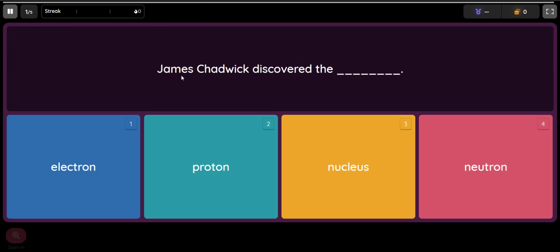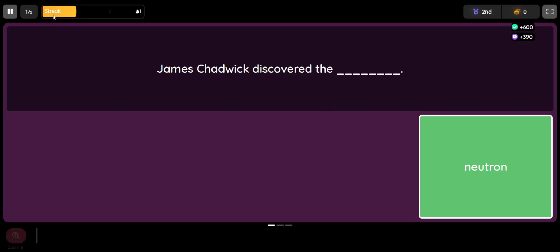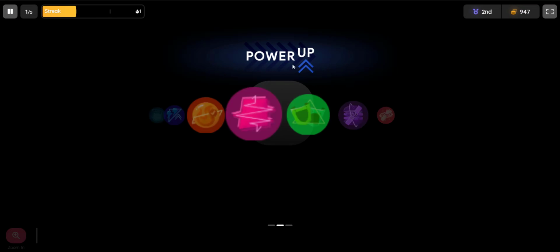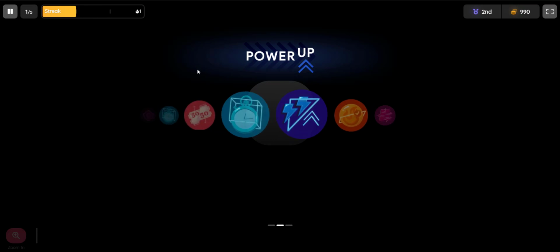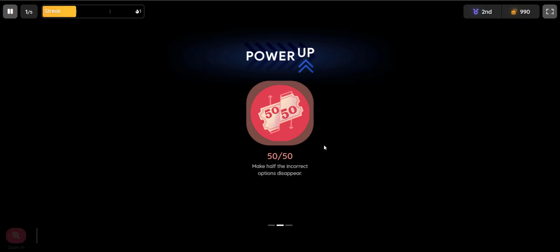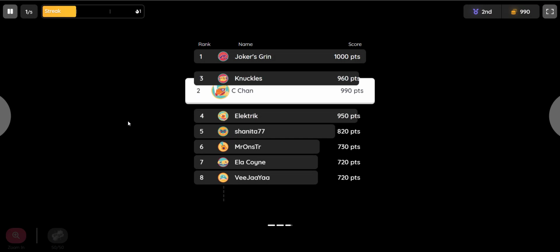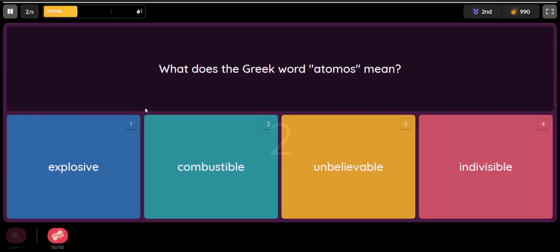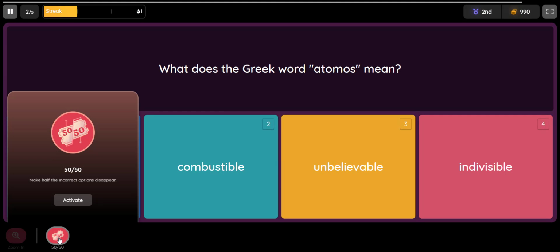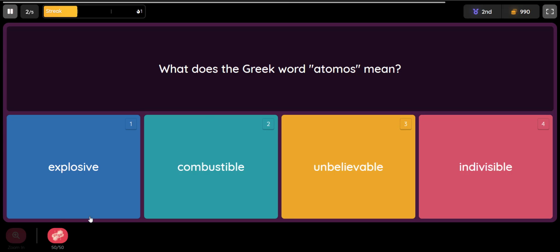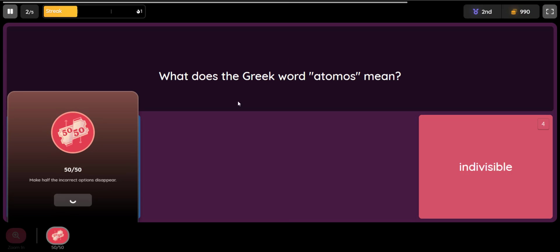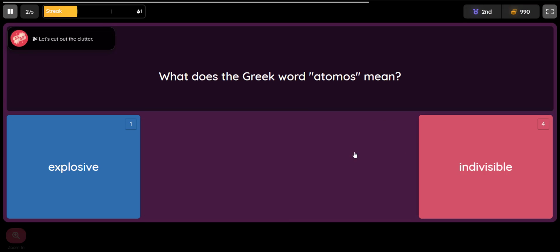Alright, so James Chadwick discovered the neutron. You can see your streaks. It has a lot of features that other games have and social media has. So for example, you get a power-up just like any other game that you might play. So for example, I can try to use my power-up, make half the incorrect options disappear, activate, and check it out. It means I can just choose one of these 2 options.